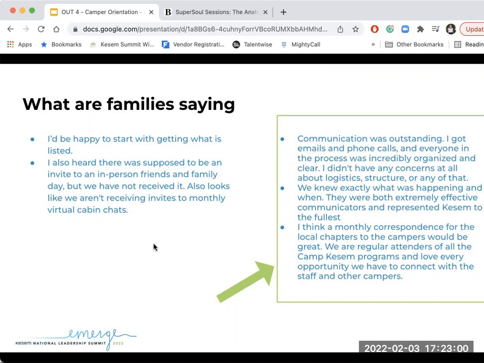I think a monthly correspondence for local chapters to the campers would be great. They want to hear from you. We're regular attenders of all the programs and love every opportunity we have to connect with the staff and other campers. So the measure of success for me is going to be that every single one of your families is going to say something incredible about you as outreach coordinators, because you're great communicators and all of the trainings that you're attending are 12 out of 10, and you just are going to feel so good at your job.